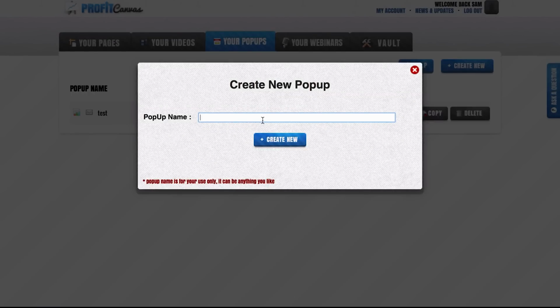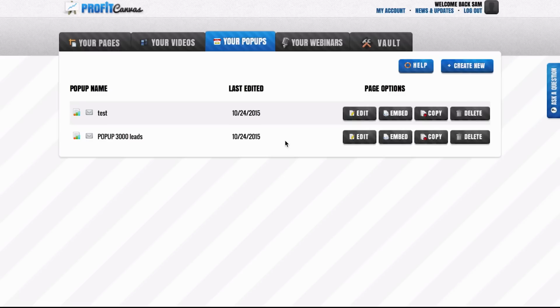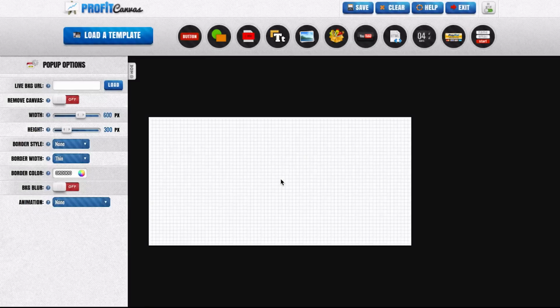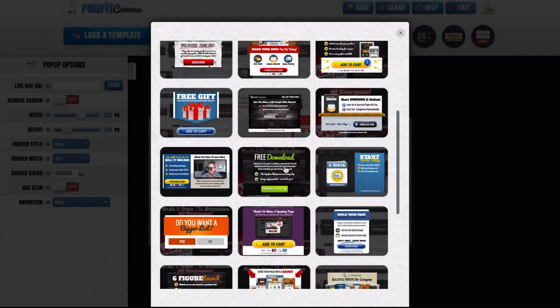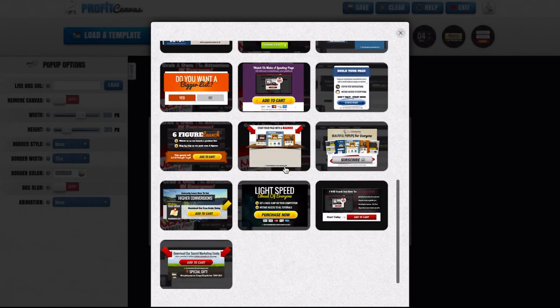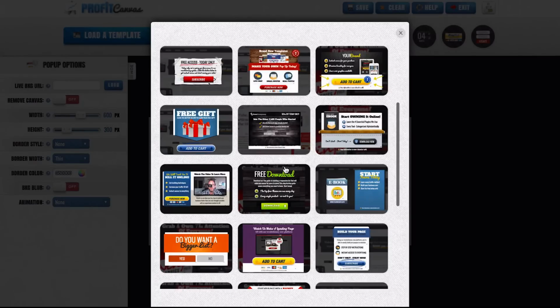If I create a new pop-up, 3,000 leads, I create new, then I go to edit, and I go ahead and I start creating or editing my Profit Canvas. What we're doing is we're actually creating a drag and drop template here. Now we could either load a template that they've pre-created, which they've got quite a few good templates, and the other thing that I really like about this is that these templates actually fit in with what they've created for the sales pages. So you can have a matching popover automatically with the sales page that you've selected.